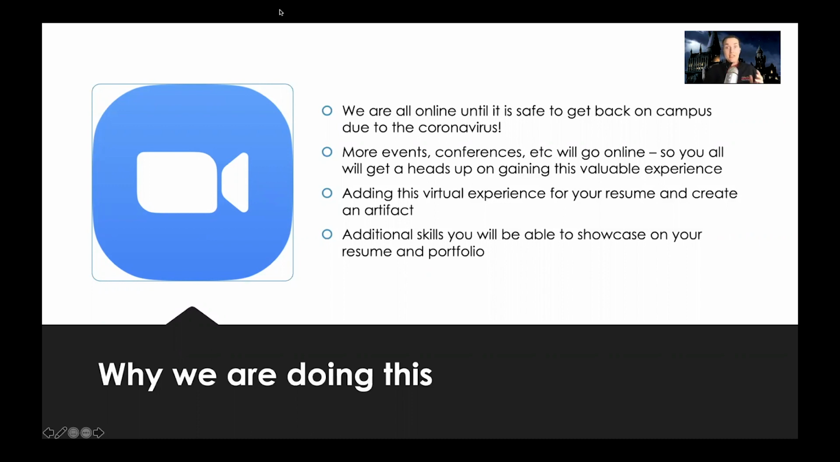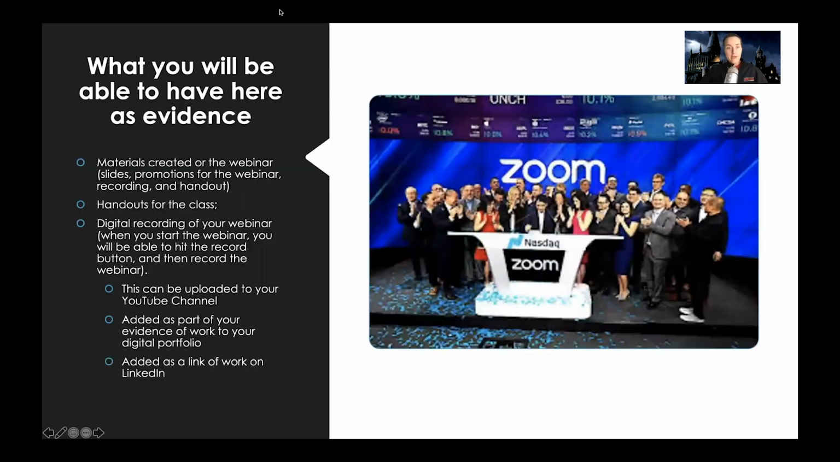So this is going to give you valuable experience. Adding this virtual experience will be essential to build up your resume, to create a digital artifact that you'll be able to showcase in your portfolios and your resume. Think about it: with what we're doing right now, you're going to get so many digital assets that you'll be able to bring to the table and showcase in future job interviews, sessions with fellow colleagues, that will really help you stand out from the crowd.